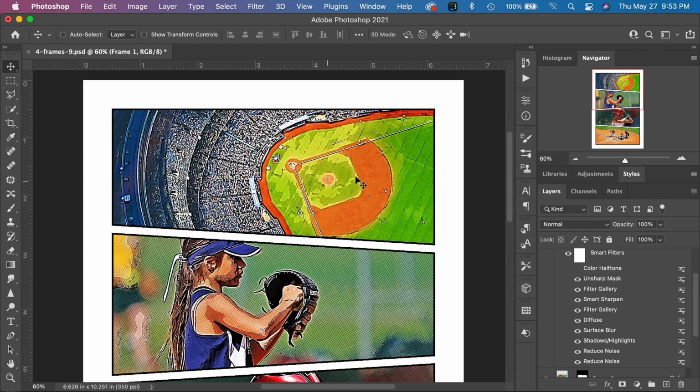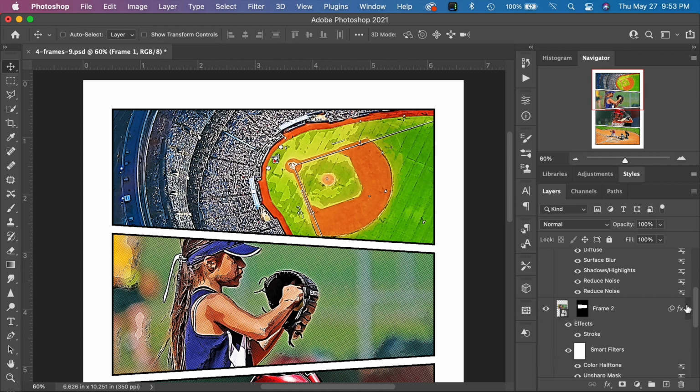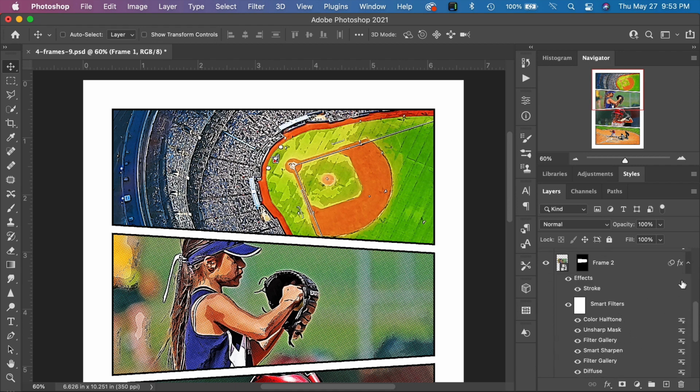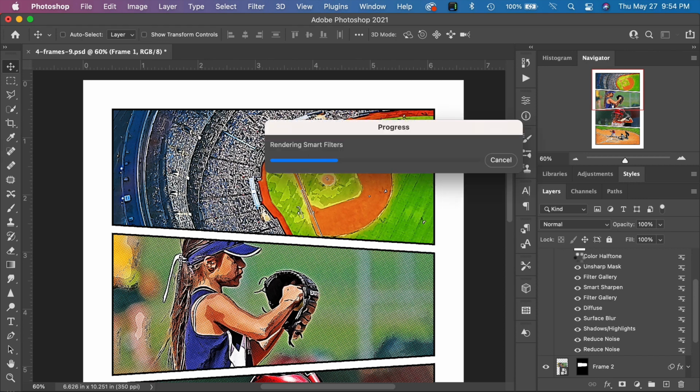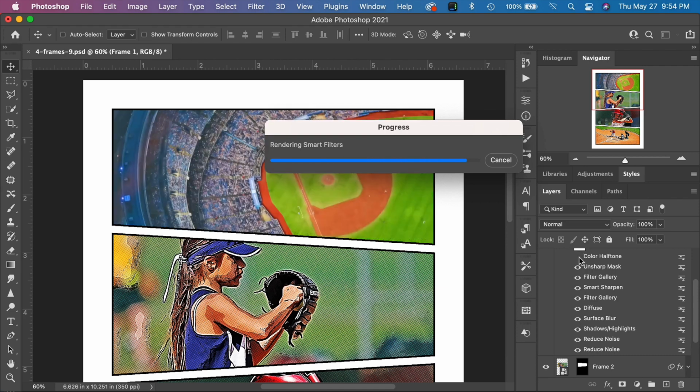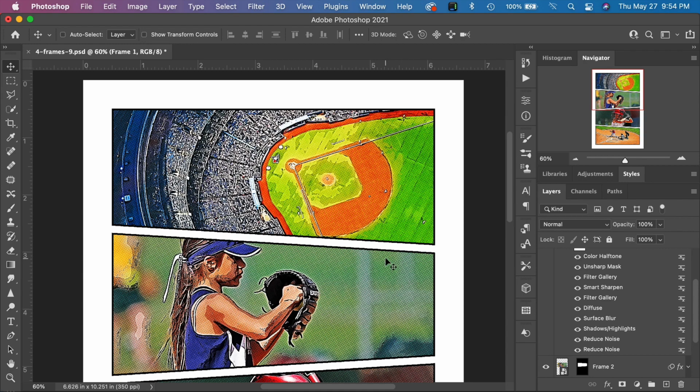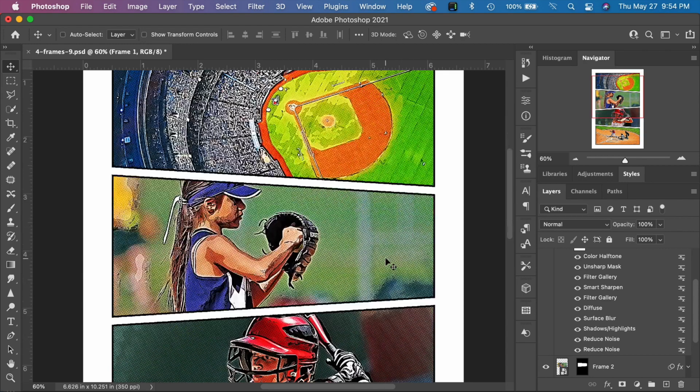And there we go. So now you can see the halftone effect has been removed from this frame, but is still on the other frames because they all have their own set of smart filters as well. So you can really get very detailed with how you would like to customize this if you want to at all. Now I have designed it to look a certain way, so we're going to turn that back on because I do like the way that looks. And I'll show you some other really cool things we can do with these template files to give your images even more of a comic book look.